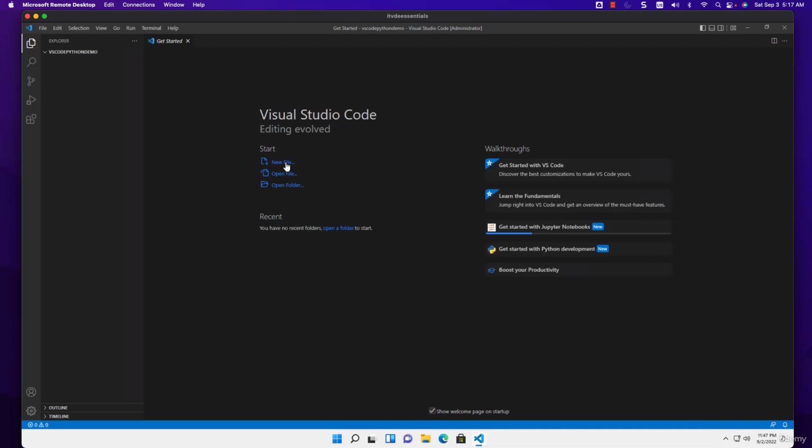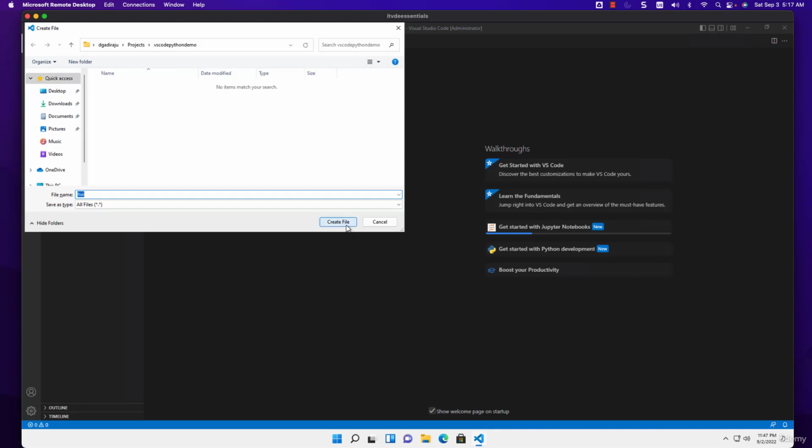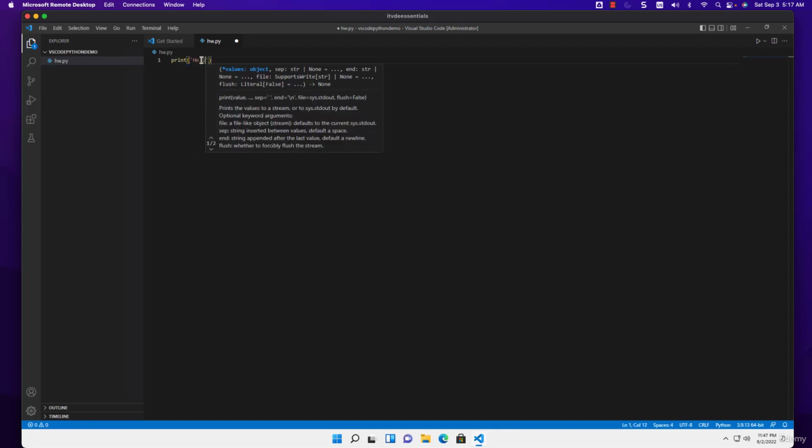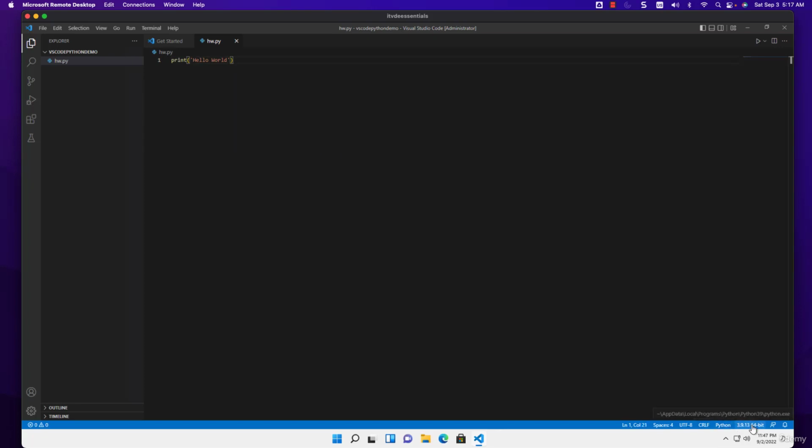Now you can click on new file. It will take care of creating the file as part of the folder related to this workspace. Let me say hw.py. hw stands for hello world. Let me click on create file here. Now the file is created. Now we should be able to say print hello world. Let me save this. You can see Python 3.9 interpreter is automatically selected.